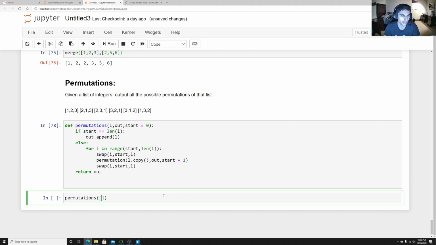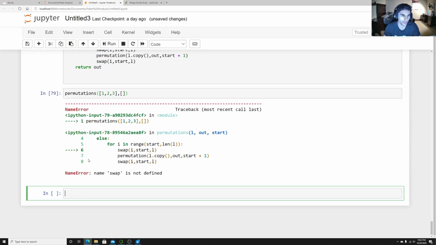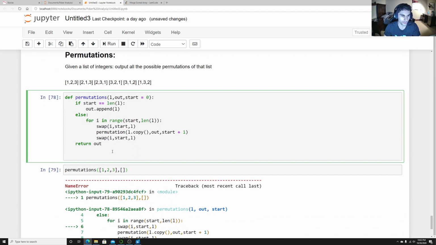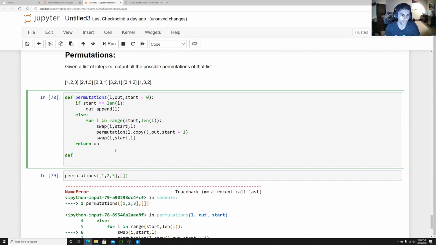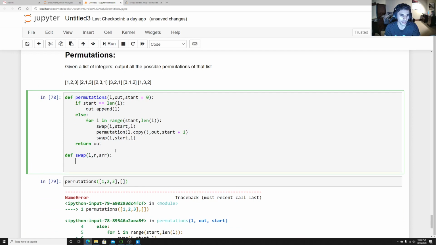Permutations of 1, 2, 3, and then we can pass an empty list, because the output is going to start out as empty. Oh, it says swap is not defined. So we actually have to define the function swap. Swap is just going to take in a left index, a right index, and then an array.